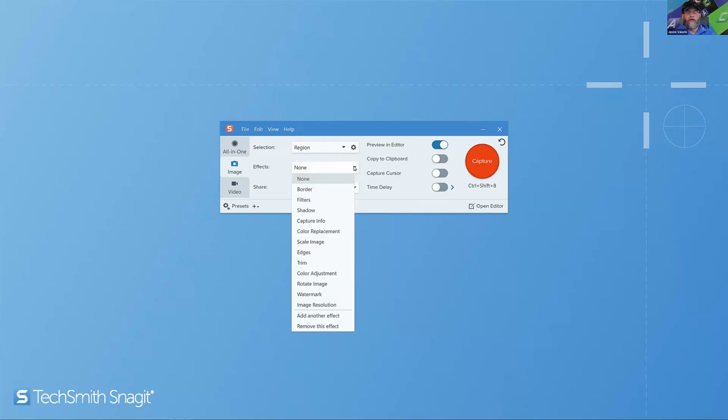So the effects are things that help make Snagit stand out. You could add a border to your image, a filter, shadow, the capture information, which is like the program, the date, the time it was captured. If you're doing a series of pieces of information, you can do color replacement, you can trim, you can add torn edges. You can do all that right from the capture window itself. You can even add a watermark. But the thing that people don't realize, and I think this is really cool, is you can add multiple effects.